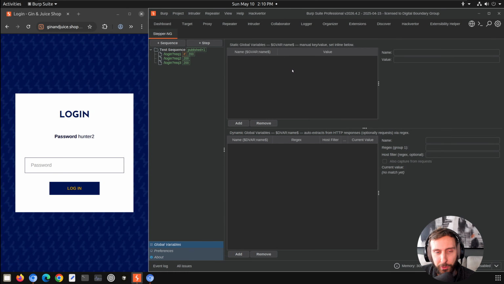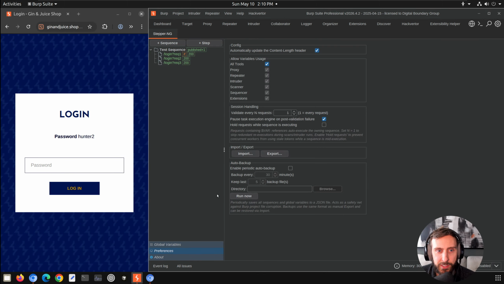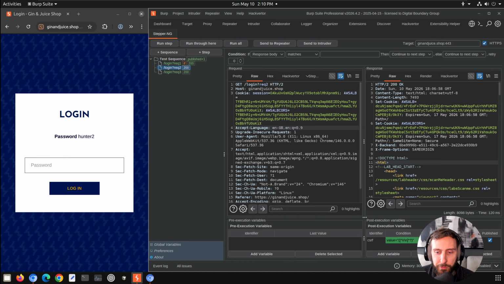I didn't talk about static variables, but you can also define global statics. But the dynamic ones, you declare them to match values using regular expressions in requests and responses across Burp tools. Of course, if you go to the preferences, you can configure tool usage for variables. It's not clear, and I haven't experimented with whether that affects the actual grabbing of those values from requests and responses, but there's no specific way that I can find to actually turn off this from matching outside of this very specific step within the sequence.